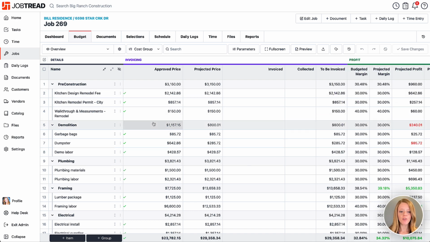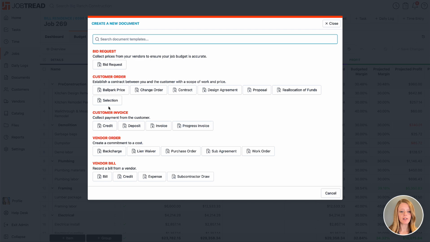Now here we'll see our approved price for the customer, and then we have invoiced nothing on this job quite yet, and therefore we've collected no payments. So let's go ahead and create an invoice. I'm going to click plus document, and here I'll choose my customer invoice template. Now you can set up as many templates as you need to in your JobTread settings, but here we're going to use my deposit template.